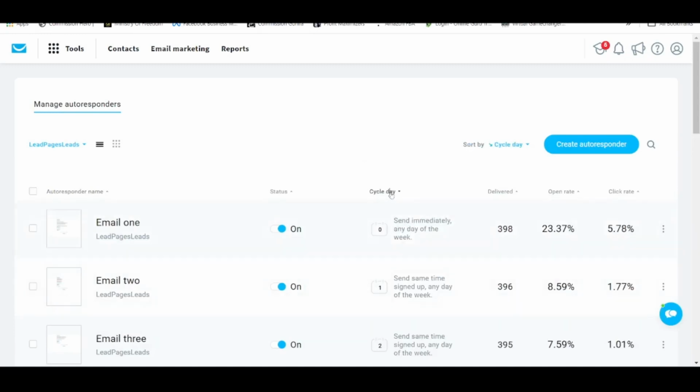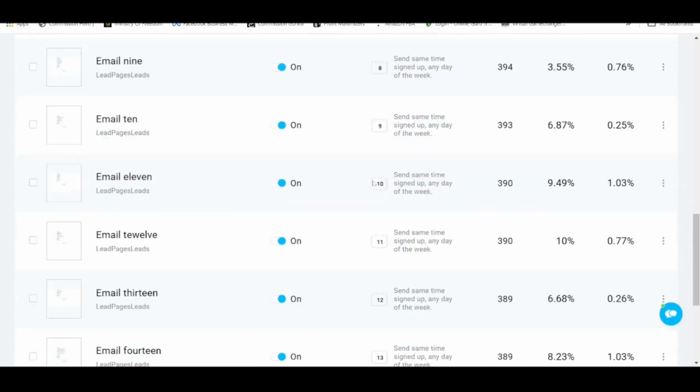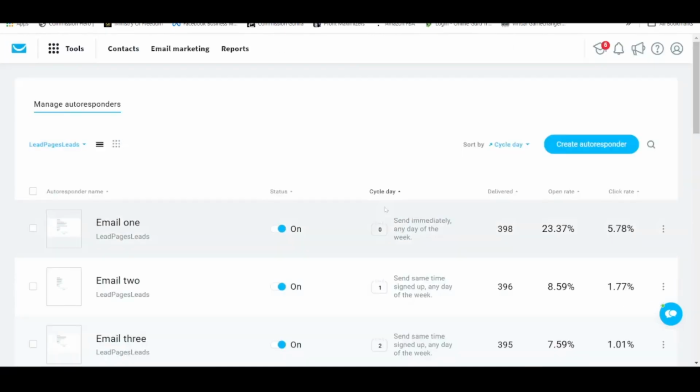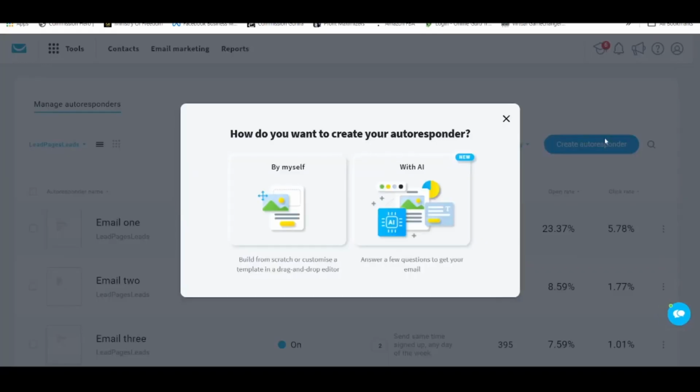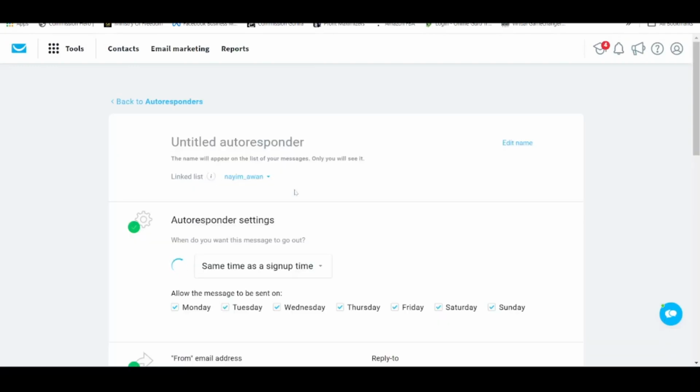If I click on the cycle day, like for example, from the very first day all the way until the most recent ones. The way to add an email autoresponder within Getresponse, very simple. Click on create autoresponder, click on by myself. So from here, you can title the autoresponder, like for example, test 1. So this will be the very first email. Now the link list is very important because this is where you're going to make sure that you're sending the automation messages to the correct subscribers in the correct list.